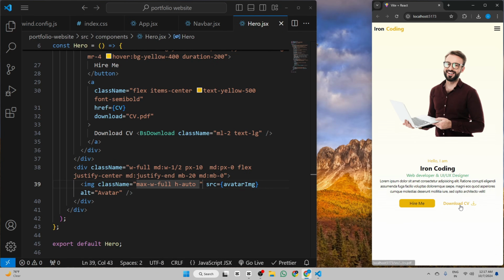And when we click on this download CV, our PDF is download, and that's it. Our hero component is ready. Now we have to make our about component.